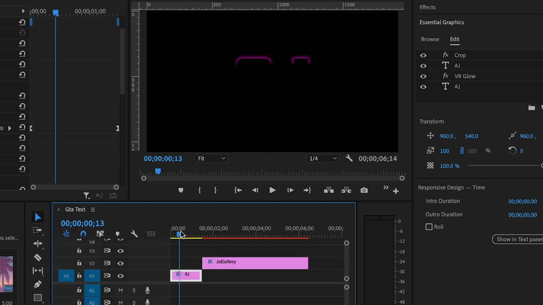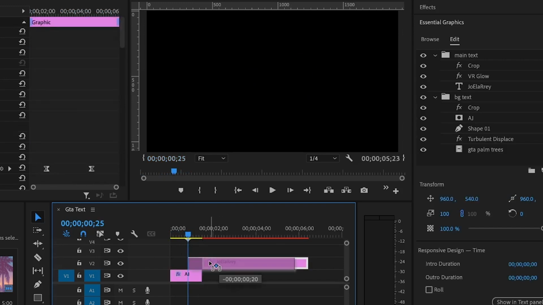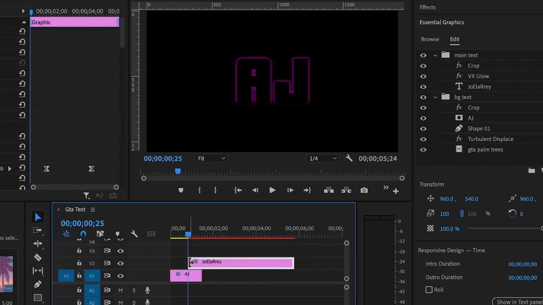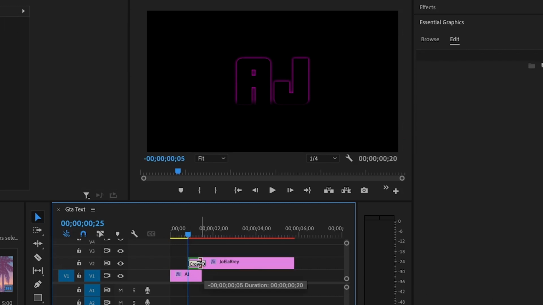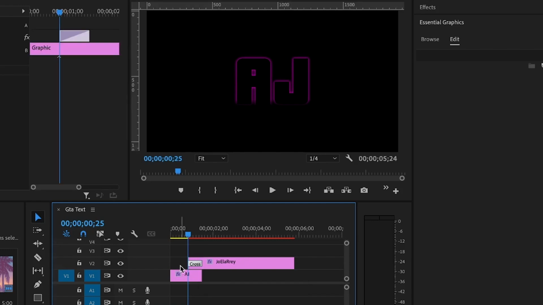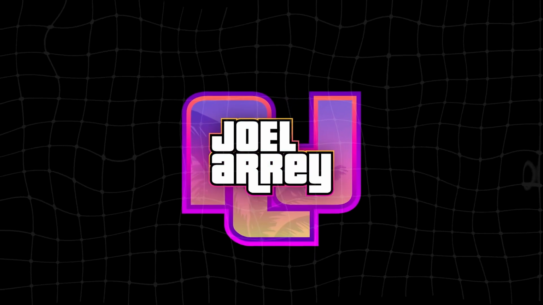Then I'm going to move my playhead to somewhere around, let's say around here, and bring this other layer to that position. And if you look at my cursor, it's going to change position right at the start. So I'm going to click on that, press Command D to add the cross dissolve effect to it, or transition. So you have a smooth transition into this layer. And that's how you can recreate the GTA 6 text animation in Premiere Pro.